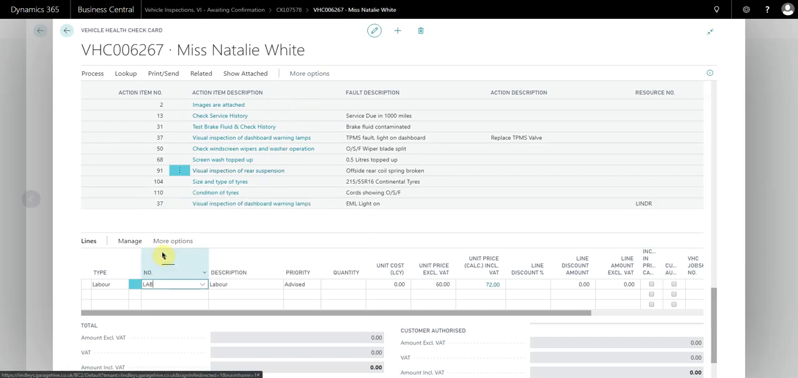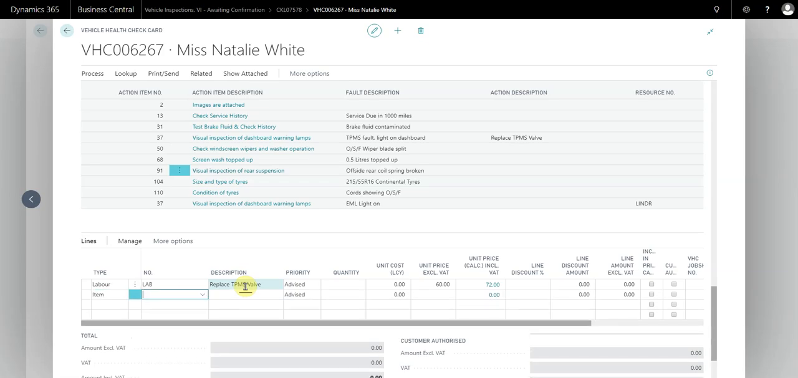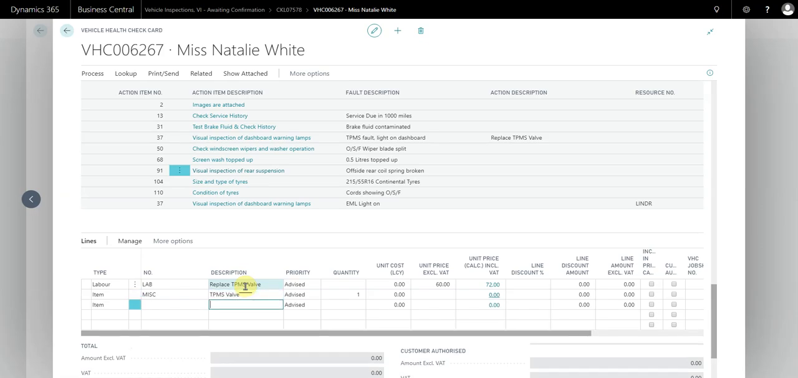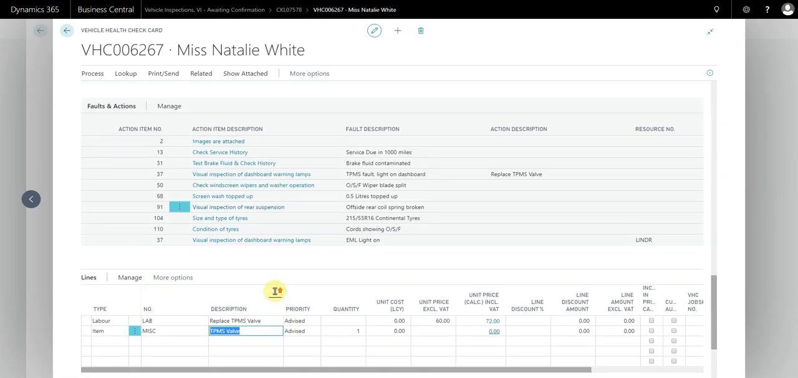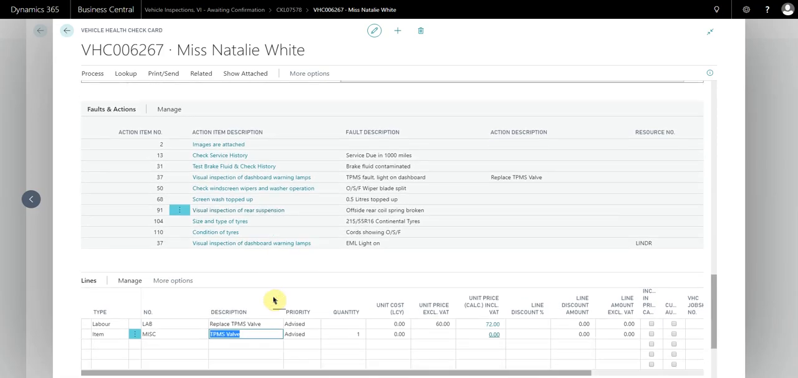a label line for replace TPMS valve. Etc. And you just work through the VHC as you normally would, through the estimate as you normally would, get your authorization and copy it back to the job sheet.